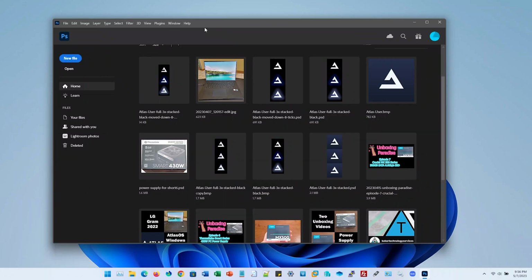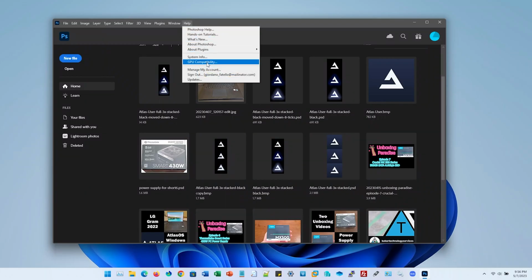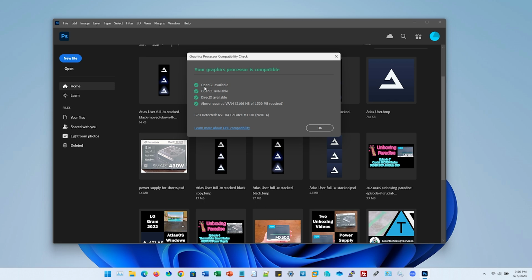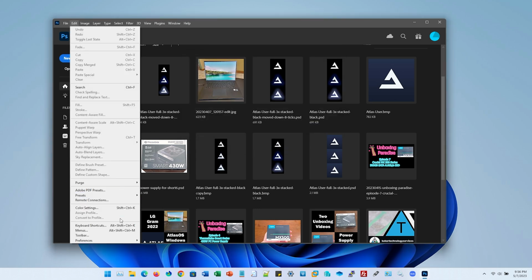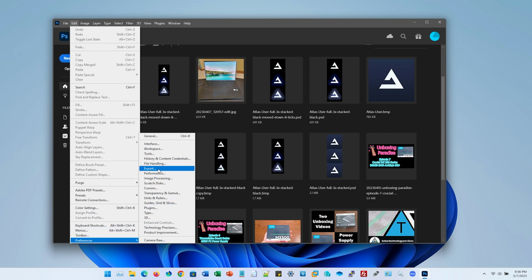The first thing to check is that your GPU is actually compatible. Go to Help and GPU Compatibility. Here you can see I've got all green check marks, so everything's looking good on my PC as far as the GPU goes. I'll click OK and get out of this menu. Edit menu, Preferences, Performance.